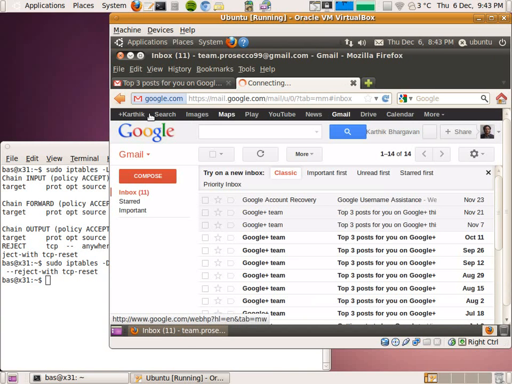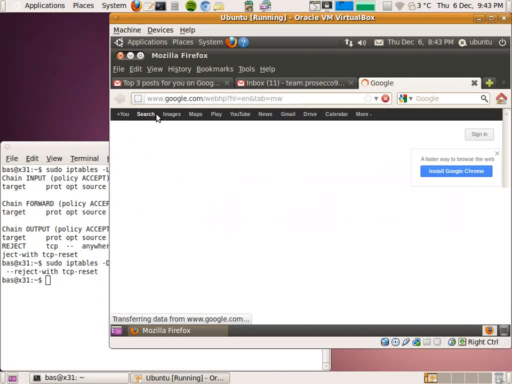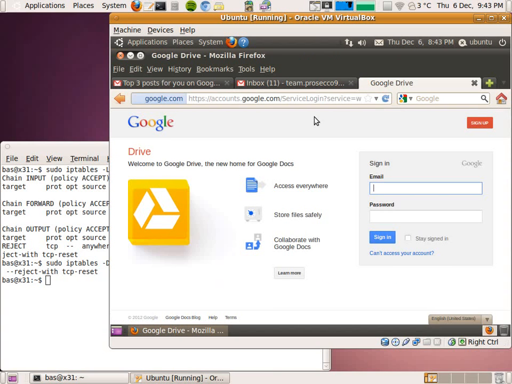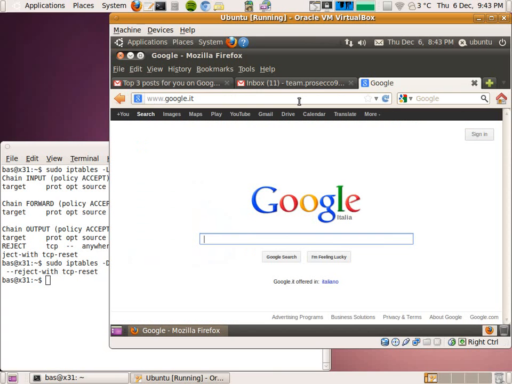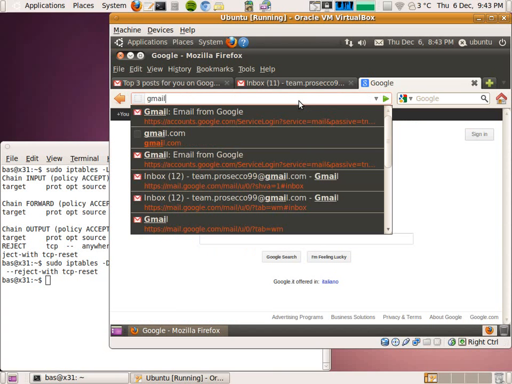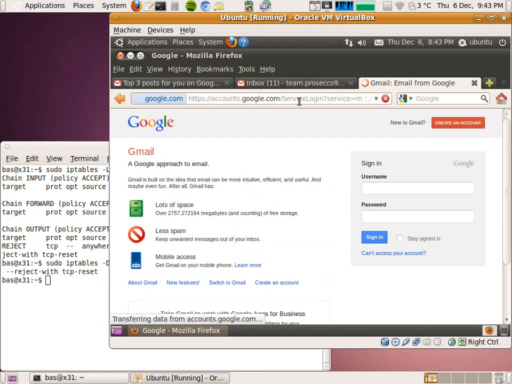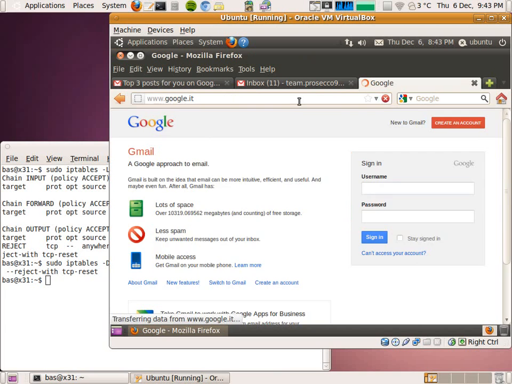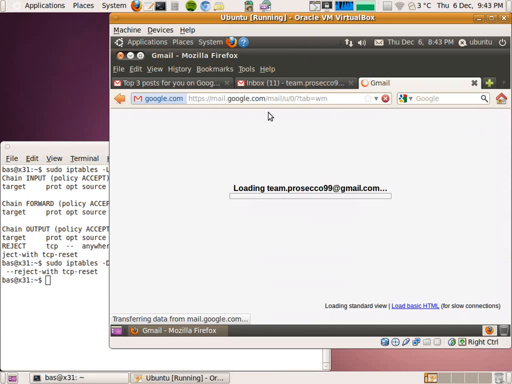However, if we visit Google Search, we will immediately see that the user is logged out here. Similarly, if we go to Drive, the user has no session there either. And if we go to google.it, again, no session. In fact, if we go to Gmail, the user has no session there. But if we go back to search again, we can access the user's email account still.